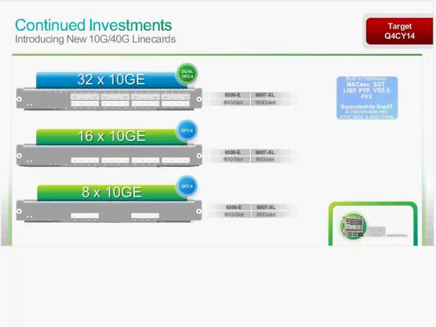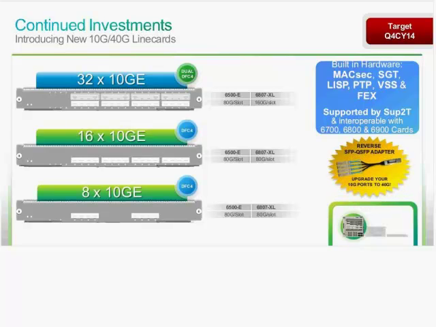So with this new scale and capacity on 6807, we are looking at additional line cards with 32 10 gig ports, providing a higher port density across the modular chassis, and 16 10 gig line cards and 8 10 gig line cards. What to also note is that the newer line cards, which are 32 10 gig, will have a higher scale and capacity of 160 gig per slot versus what we have today on your existing E-Series 6500 E-Series with a backplane of 80 gig.